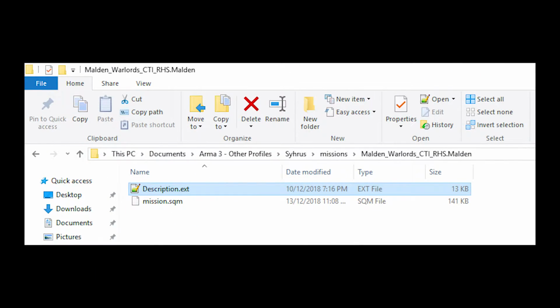Next is the most tedious part. You'll need to set up your custom asset lists so that players can spawn in the modded vehicles. To do this, open up your mission file, which can usually be found in My Documents, Arma 3, Other Profiles. Once you have this open, create a new file and call it description.ext.